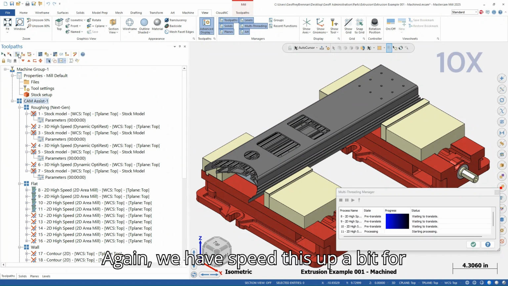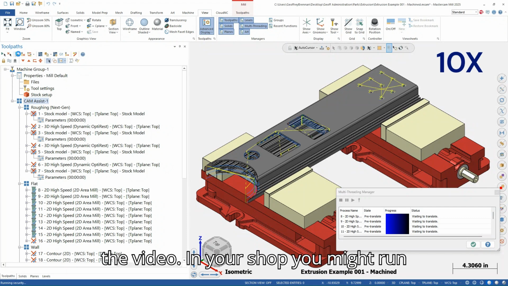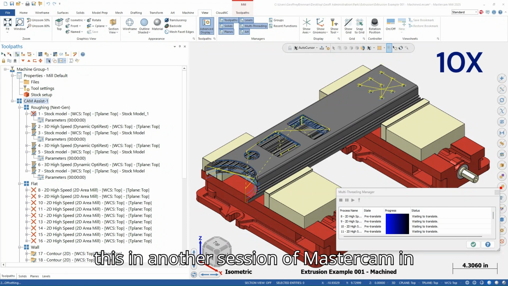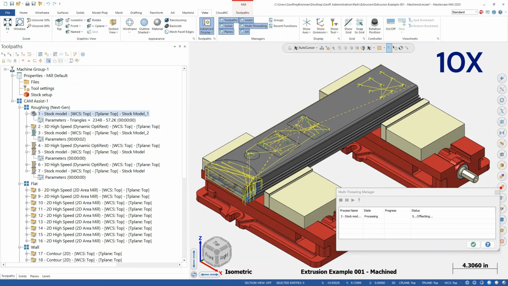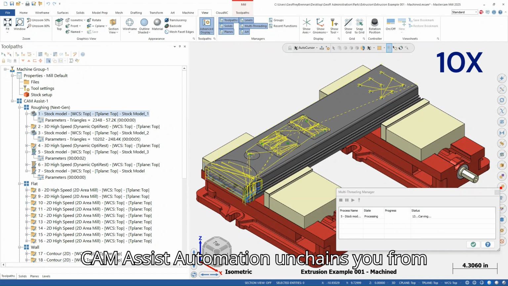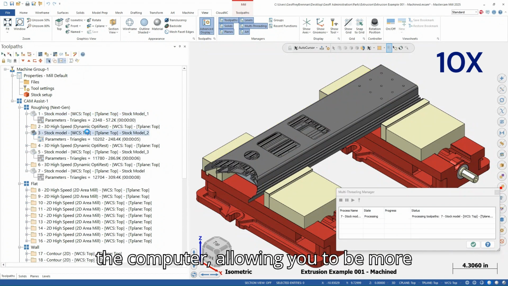Again, we have sped this up a bit for the video. In your shop, you might run this in another session of Mastercam in the background, or use the time to set up your tools for the next production run. CAM Assist automation unchains you from the computer, allowing you to be more productive.